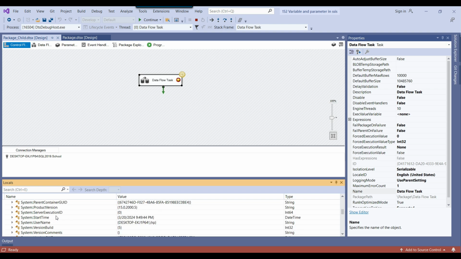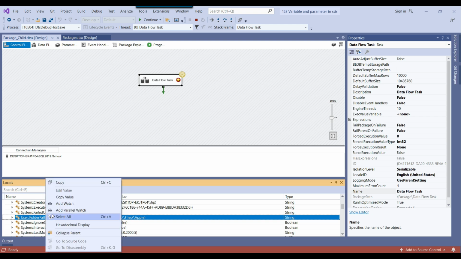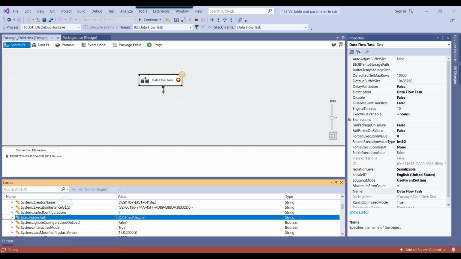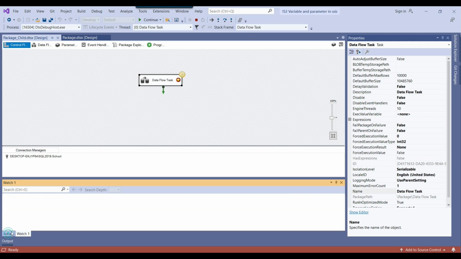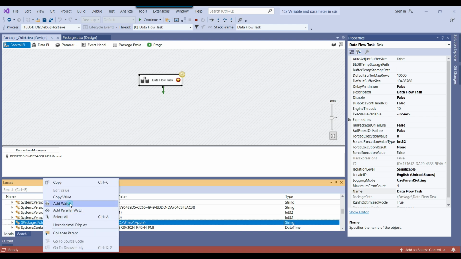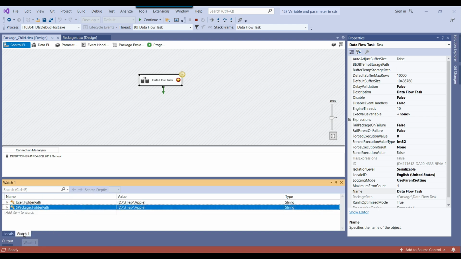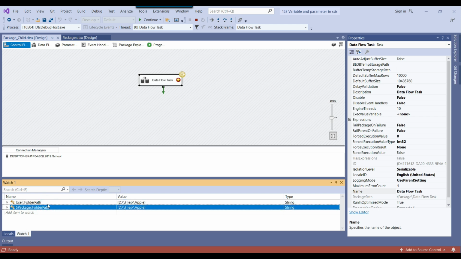Sometimes it might look hard to look at all the different variables because there are so many system defined variables. So what you can do is right click on a particular variable that you want to look for multiple times, and click on add watch. This will be added to a watch, and you can directly look at it the next time you debug the package. In the same way, you can right click on the package parameter and add watch. So now in watch one, we have one user defined variable and another package parameter.